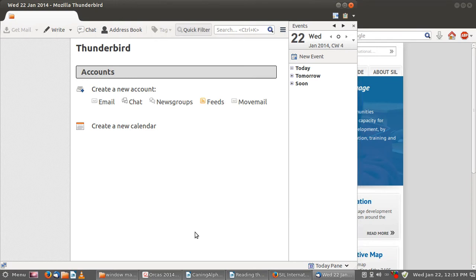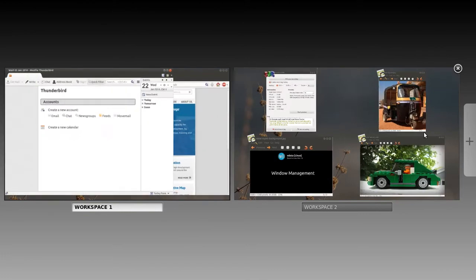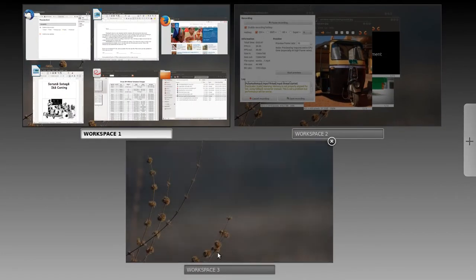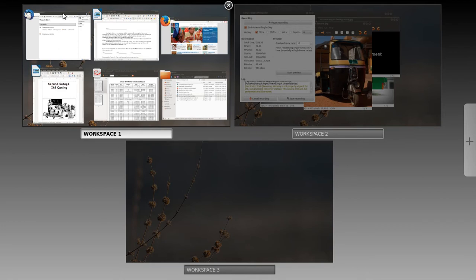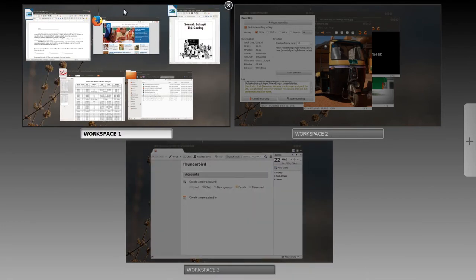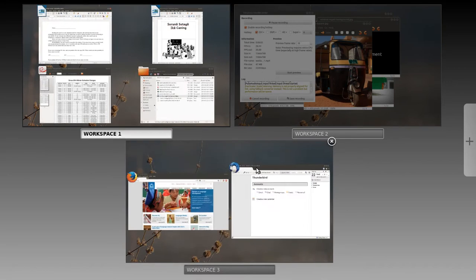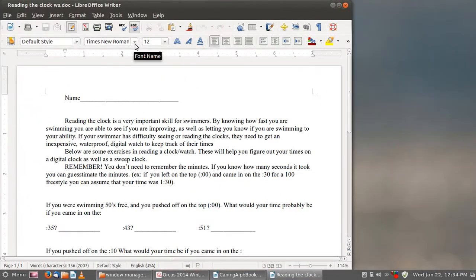Back to Control-Alt-Up arrow. Another option with workspaces is to simply create another one. There I click the plus, and I have a third workspace. Maybe I want to put my email and my web browser down in this workspace. Now I've got it a little more under control. So this is the Workspace Overview for switching between workspaces.